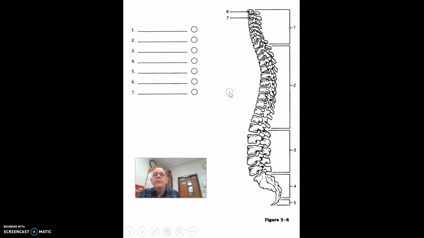So a couple of things. First of all, in the neck area, I believe it's 7 vertebrae. 1, 2, 3, 4, 5, 6, 7. Yep, 7 vertebrae are in the neck. They are fairly small because all they have to do is hold your head up. The top 2 are specialized, and we'll talk about them later, but these are called cervical vertebrae.